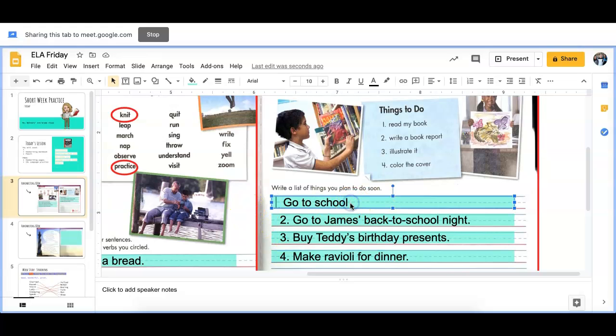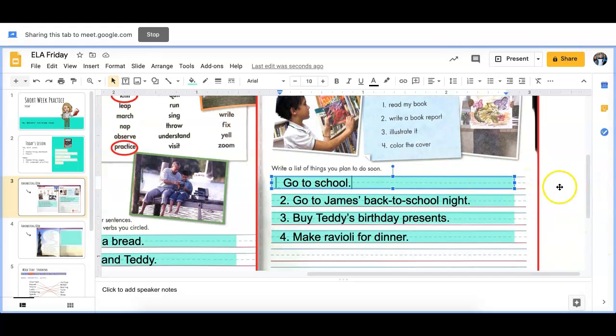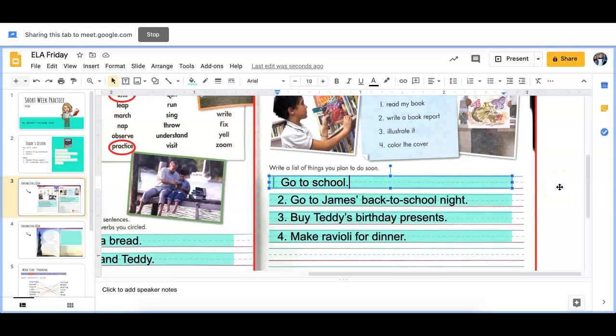So yeah, write your to-do list of what you need to do either today or this weekend, and make sure that you are numbering your list 1, 2, 3, 4, and you are using your absolute best handwriting to write your to-do list. Okay.